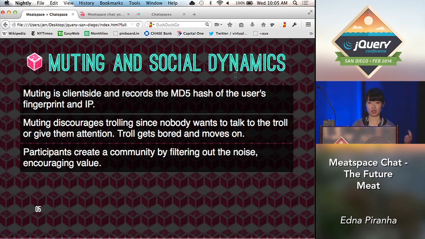And takes their IP and does an MD5 hash and then just sort of works from there. That doesn't solve everything, because if they're clever and they really wanted to troll, they could just keep changing their user agent and all this stuff. But they won't know, because it's client-side muting, so people just don't see it in their feed. It's like they're just talking to themselves, they get bored, and then they leave.